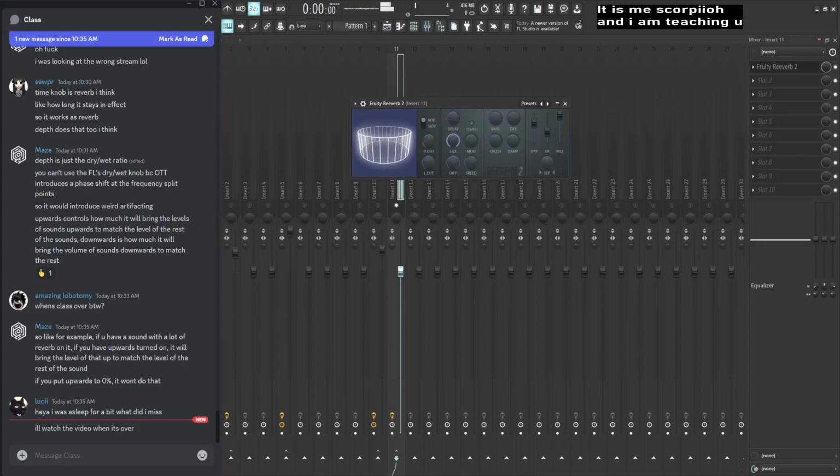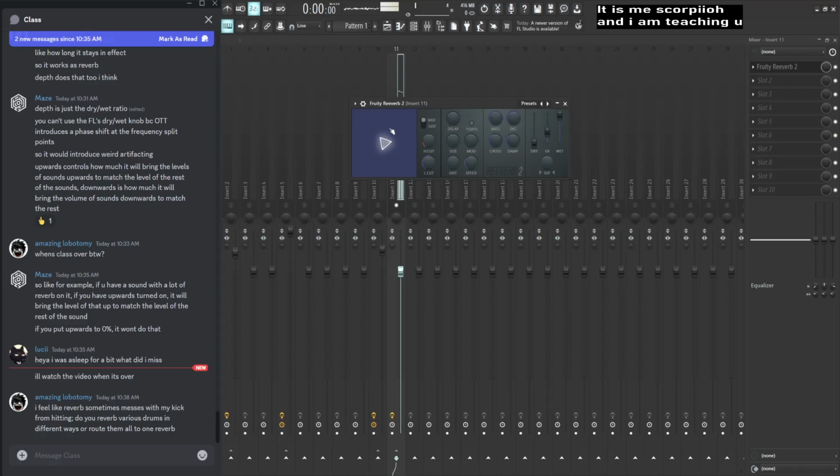The size is just like all these other effects, the effects you can do on the waveform. You can have a room like this. I personally don't really use these knobs. I more tweak it on the waveform itself. This kind of just bounces it. I feel like reverb sometimes messes with my kick from hitting. Do you reverb various drums in different ways? Yeah.